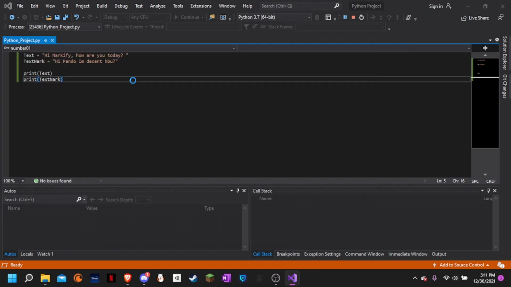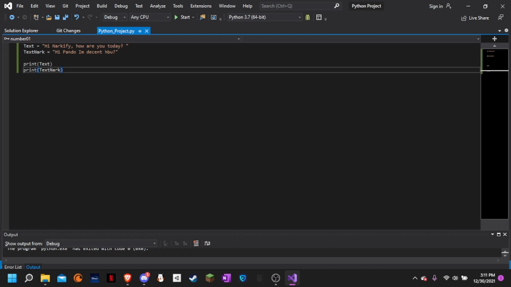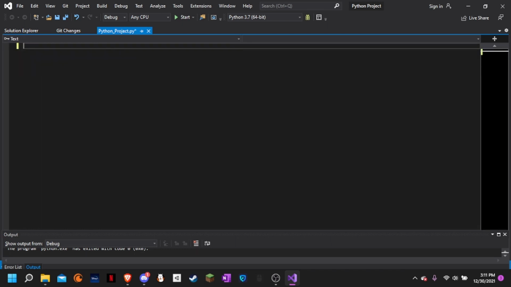And there we go. We've now created a short little conversation, but I want to figure out how to input, so we can text something and Narcify would respond. Let me do a little bit more reading and see what else we can do.